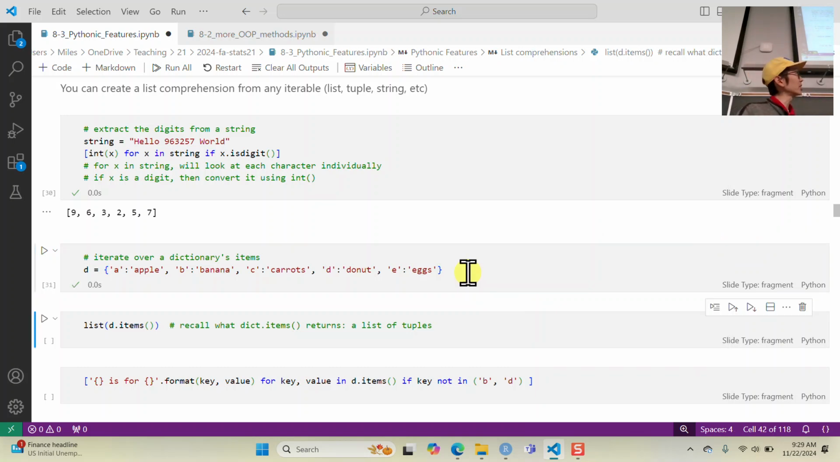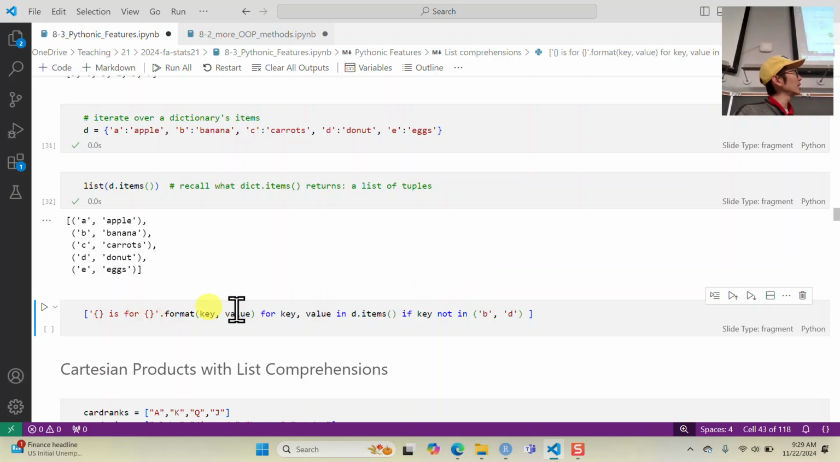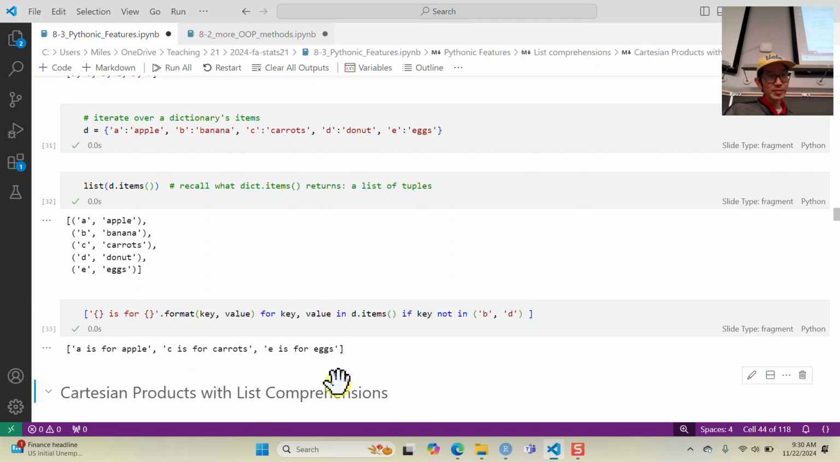You can also go over a dictionary. So here I've got a dictionary, and then we can make a list out of the items and iterate over this. And so it's "blank is for blank" for each of these things. At this point, again, don't get too clever for yourself. If your list comprehension starts to get really unwieldy, maybe a traditional for loop is a better choice. And that's what we have here.